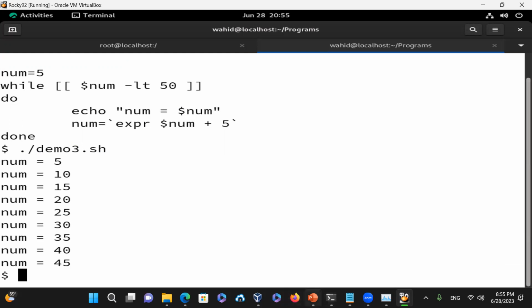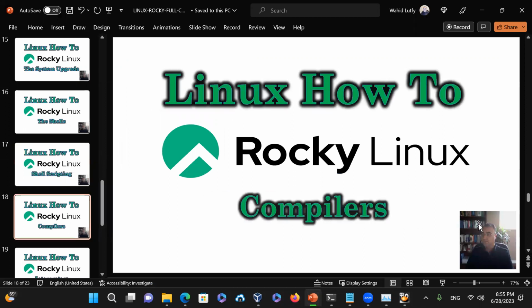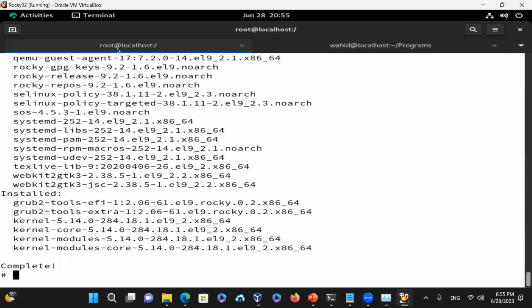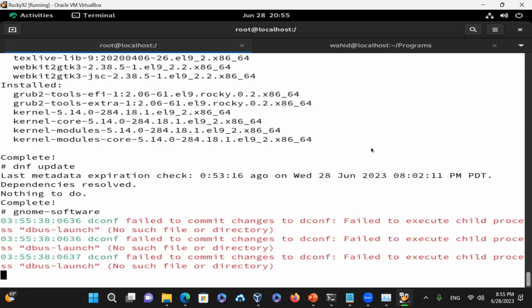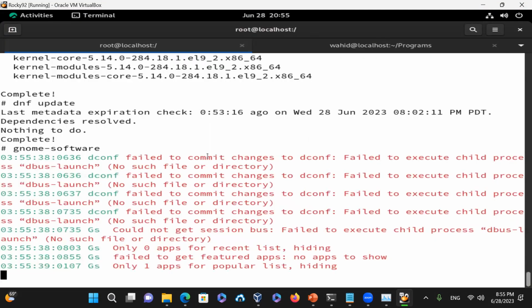So what I'm going to cover next on the scripting, let's see, is the compilers. Compilers is another thing that we could do. Well, this one is already completed. You see here, the DNF update completed. So if I say run this command again, it just says it's fully completed, it's done. And then if I just say gnome-software, run the GUI and go here, the system is up to date. It's already checked. I don't need to worry about it.